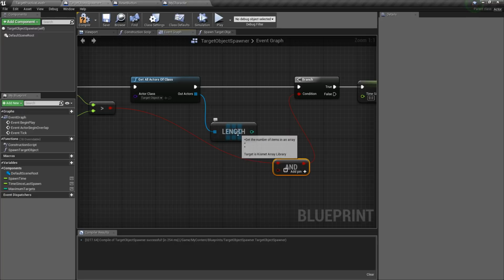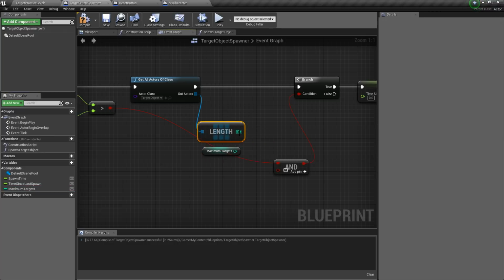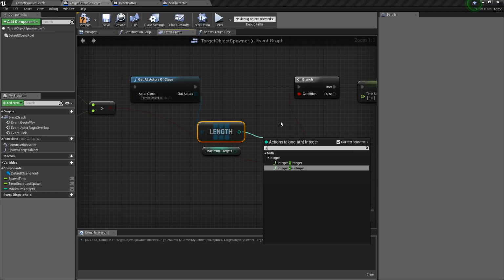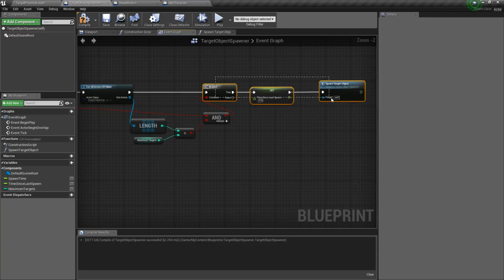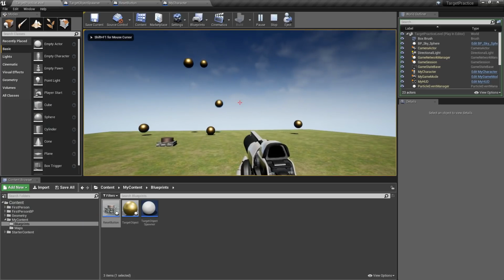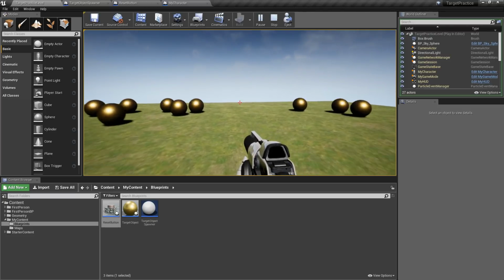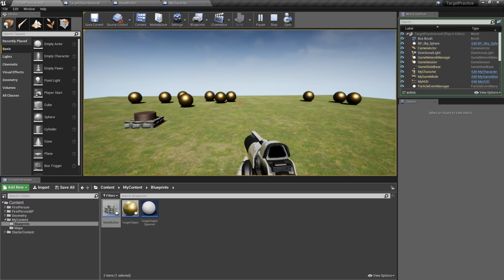So this is a number that we're going to have to say, if this is less than the maximum number of targets, then we want to spawn. So let's say less than, and see if I can organize this a little bit better. So plug this into the other ands. All right, not too bad. So let's see. Yeah, it works. So I think that's about going to wrap it up for this video.